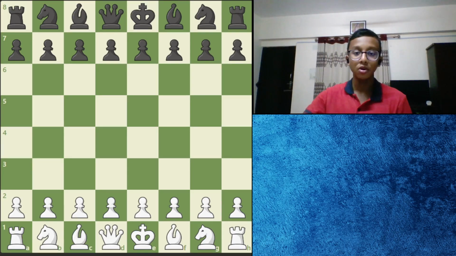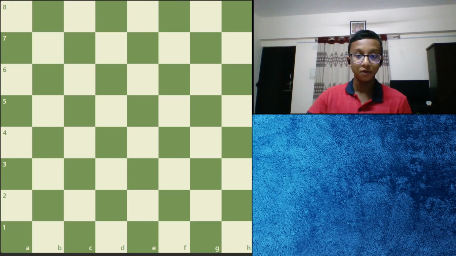Now, let me show you how each piece moves and how each piece captures. First of all, let me start with the pawn. A pawn is a piece which can move two steps forward on its first move. After that, it can only move one step forward, like in this move. And the most important point is that a pawn cannot go backwards.